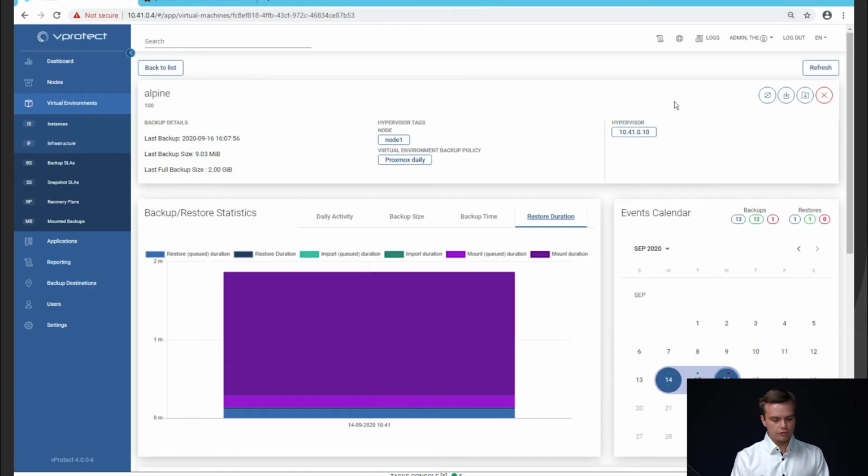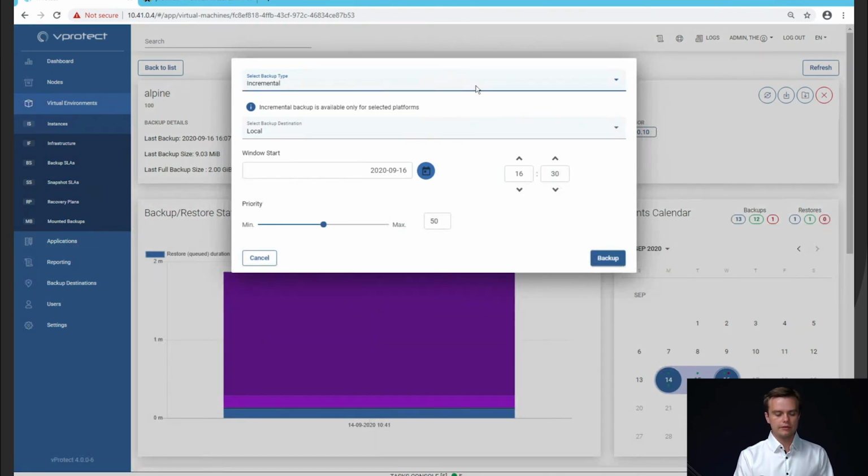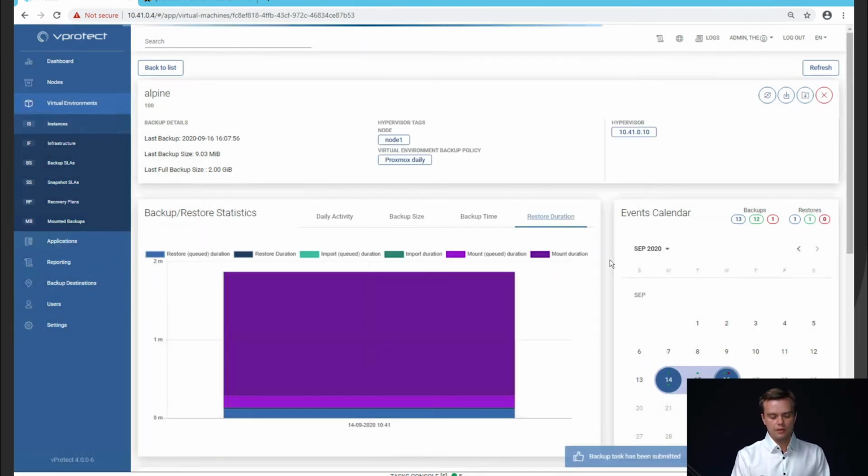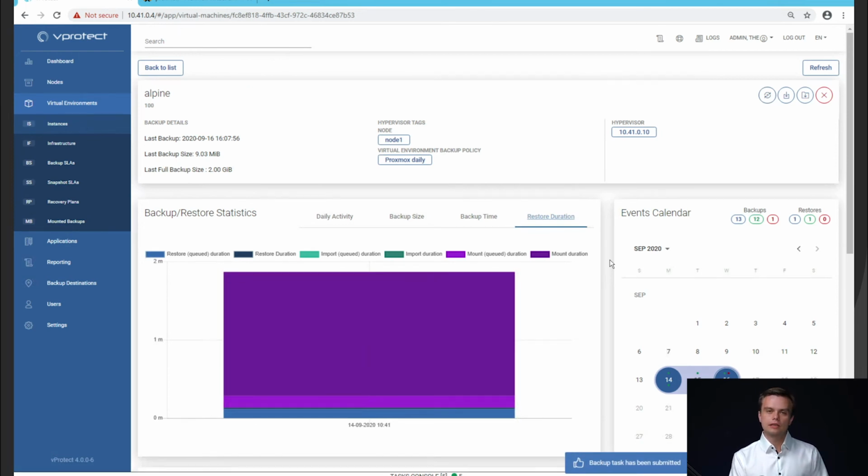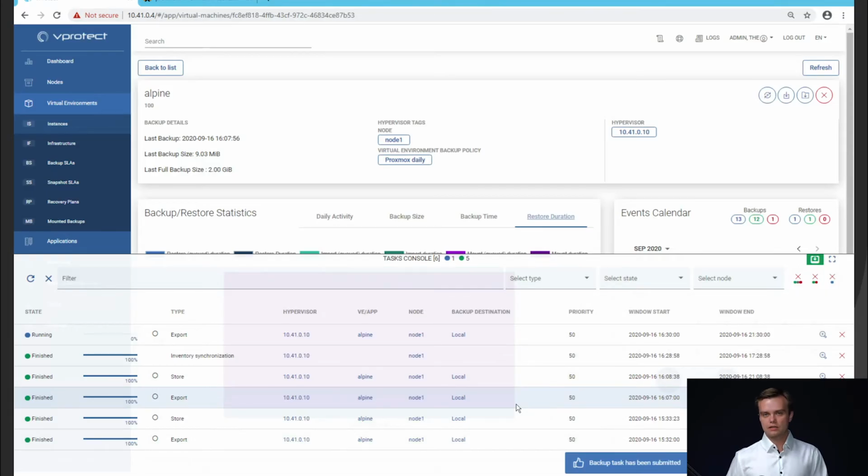Now, in order to create a backup, I can just run a backup manually in here. So there is a backup icon. I would like to perform an incremental backup. So this has obviously created an export task in the queue, and because it's a two-step process, it's going to be export and store task that is being executed. Store is going to store data later in the backup provider.